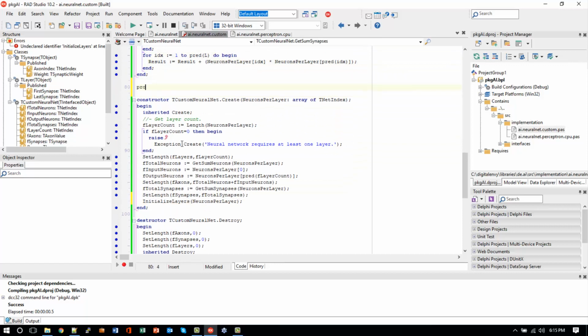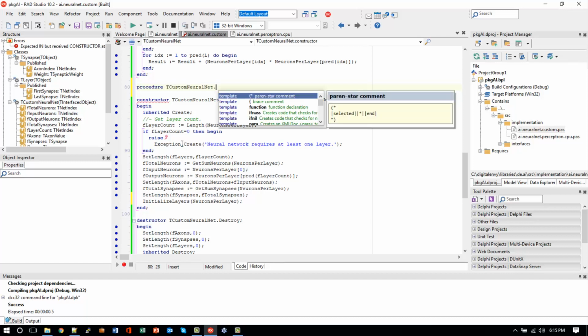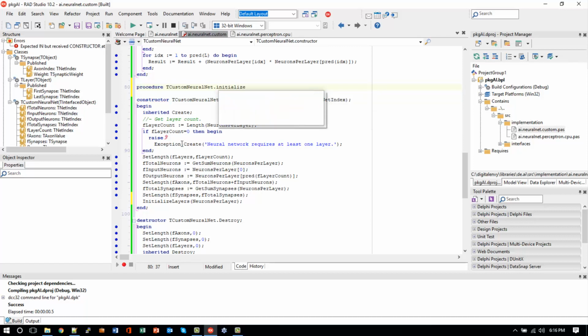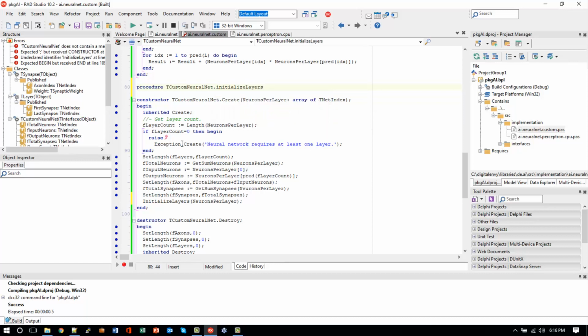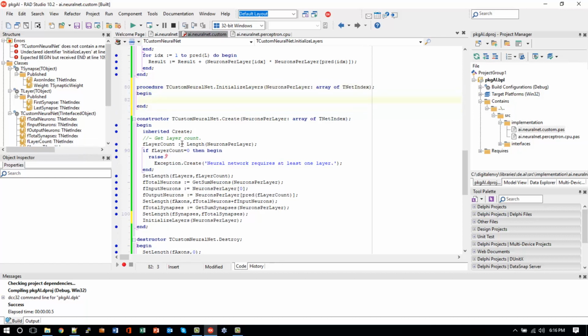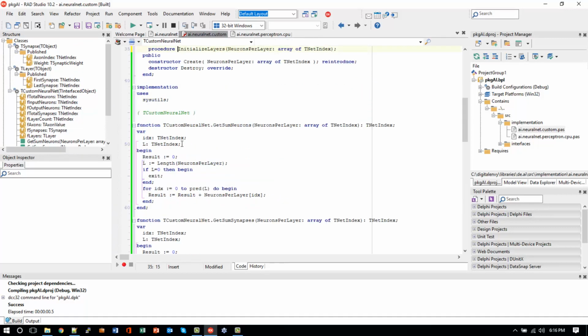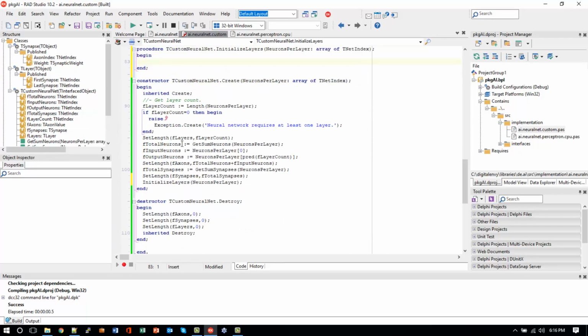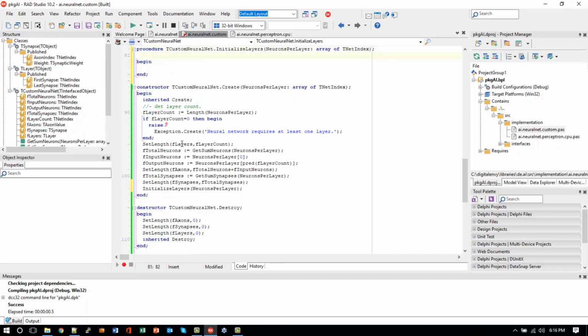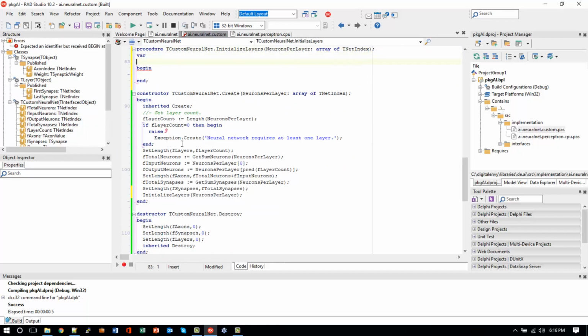So up here we'll have procedure TCustomNeuralNet dot initialize layers, and it's going to have neurons per layer array of TNetIndex. Begin and end, Control-Shift-C to put that up into our class. Right, so to initialize the layers, the first thing we need to do is, let's see, we're going to need an index, so we'll have TNetIndex.